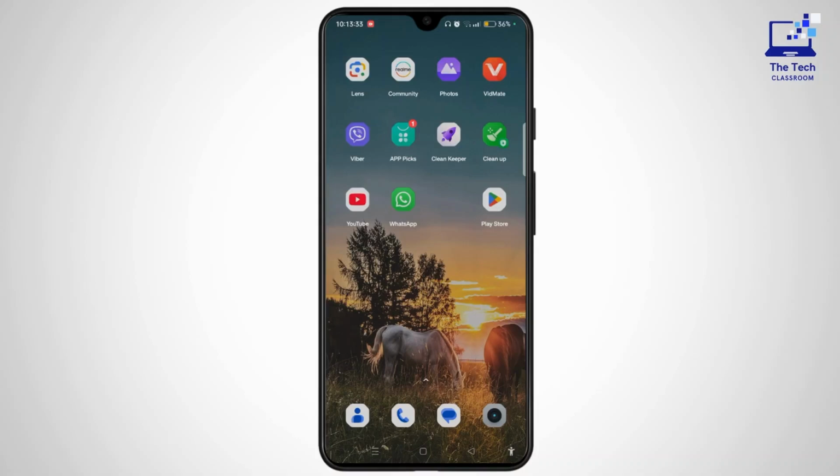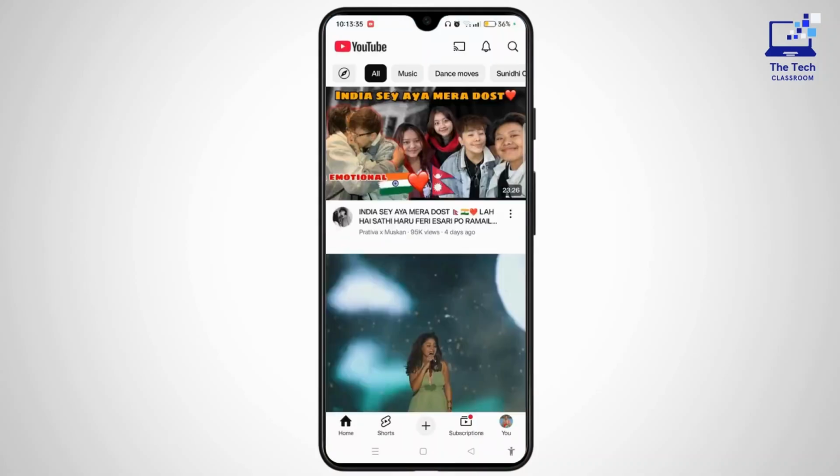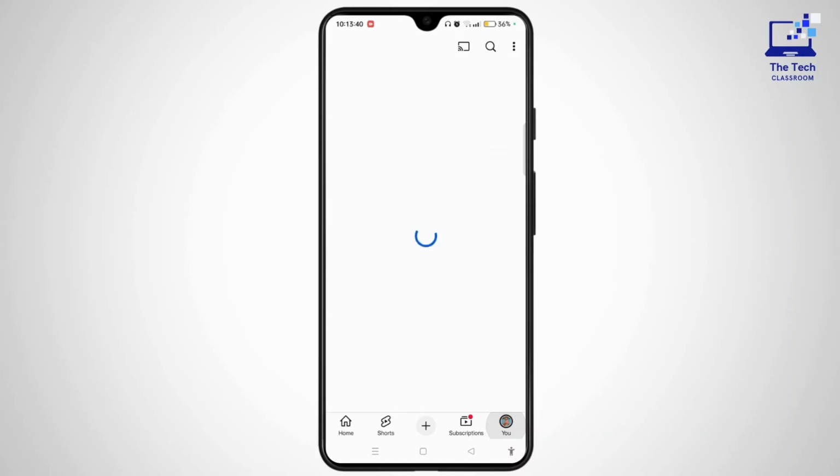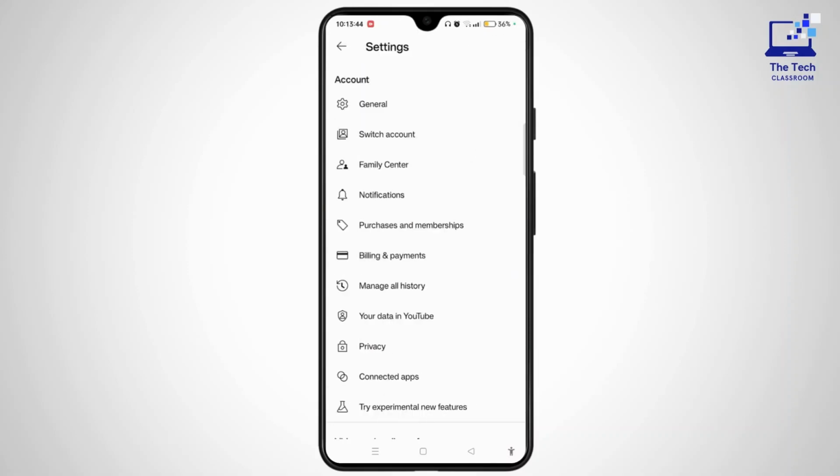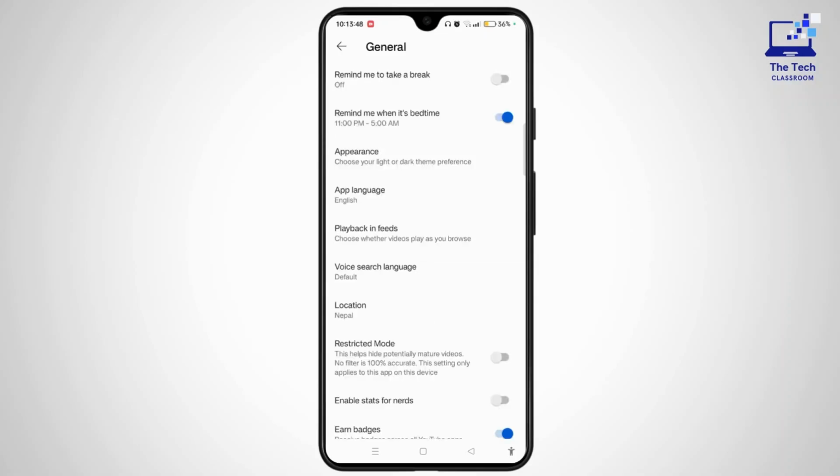First of all, launch the YouTube app and make sure that you are logged into your account. Tap the profile icon at the bottom right. Navigate to the gear icon at the top right to access settings. Now select General, and here you need to choose the Appearance option.